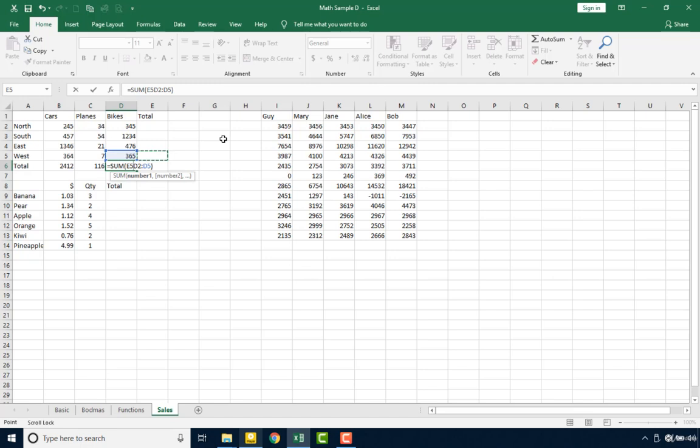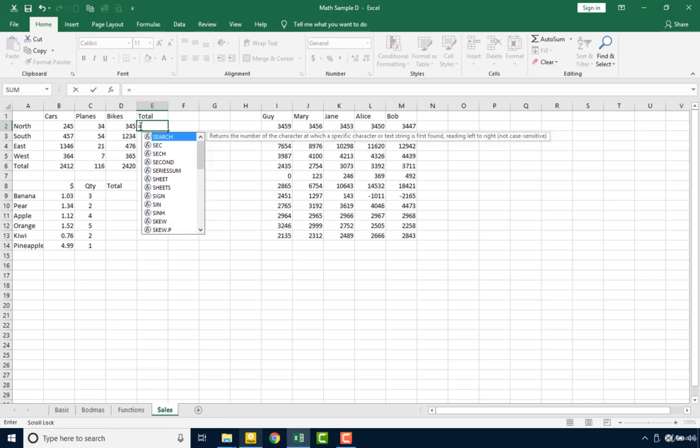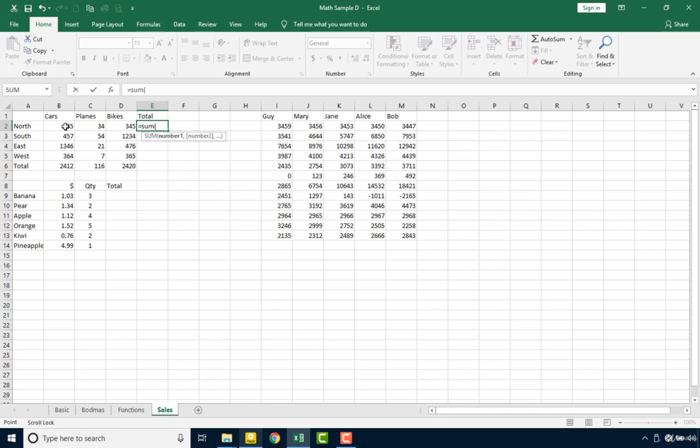let's say for example, let's press the escape key. Now let's say for example we want to calculate the total in the horizontal function. What you can simply do is type equals sum, open brackets, then highlight cars, planes, bikes, then press the enter key.